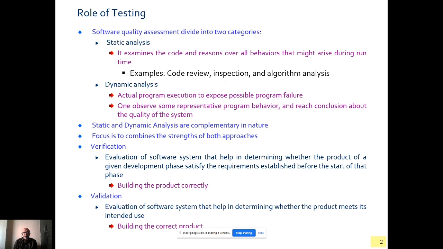One is static analysis and another one is dynamic analysis. Static analysis examines the code and reasons for all behaviors that might arise during runtime. Now, this is done by code review, inspection, algorithmic analysis. So, you never get a chance to execute and possibly see the outcomes. In case of dynamic analysis, you go for actual program execution to expose possible program failure.